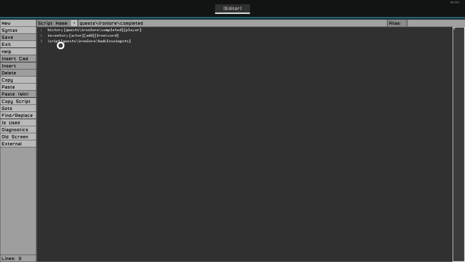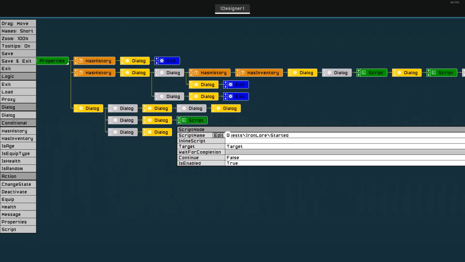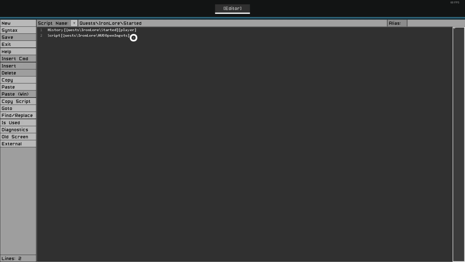HUD close ingots. So if I click on that and I click go to, it should open up that script, which is right there. So it's running the correct script. Quests, iron lore. Okay, I'm just going to copy this name. The only thing I can think of is the name is wrong compared to the open. So we come in here, this is where it opens it. And we'll go in there and click go to.